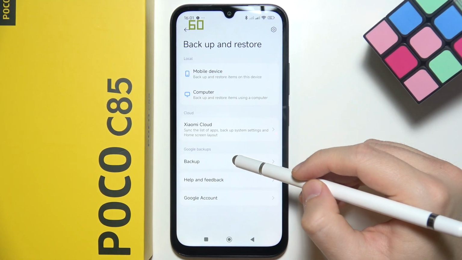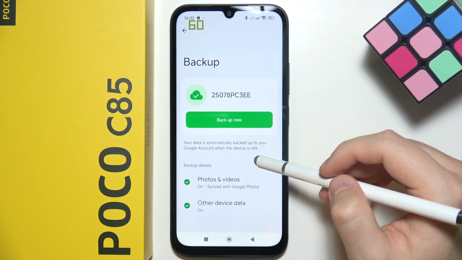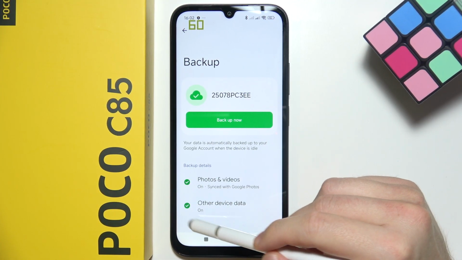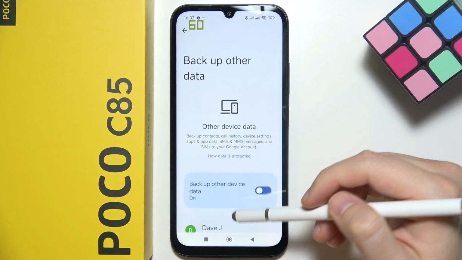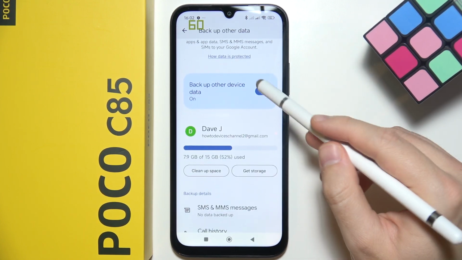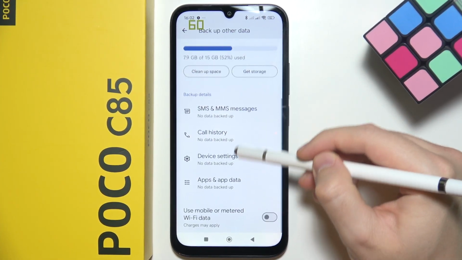If you want to use the Google one, you will have to click over here and you will be redirected into Google One. You can find here everything that is actually backed up, so the photos, videos, older device data. So this is actually everything. You can just click here and there's information about all backup details.